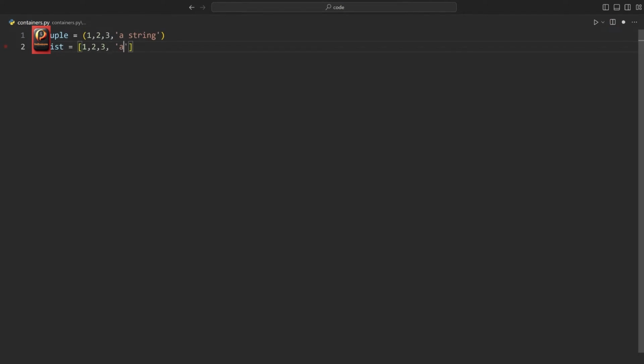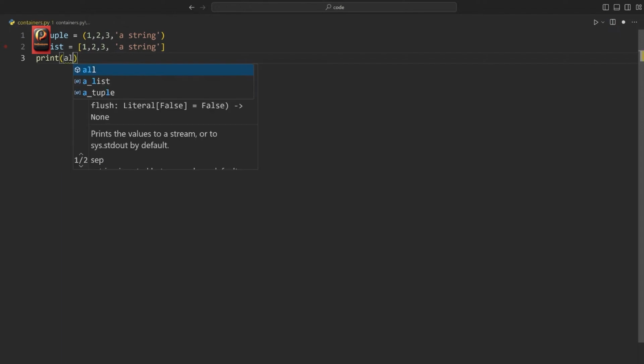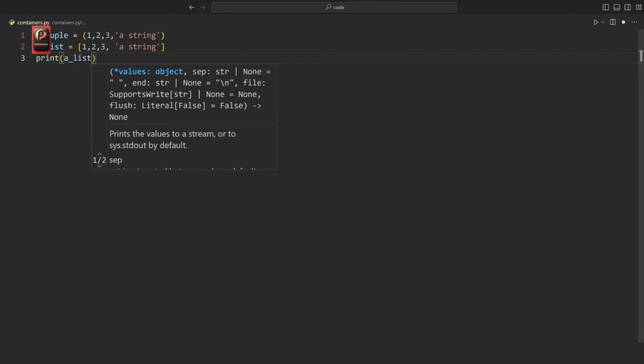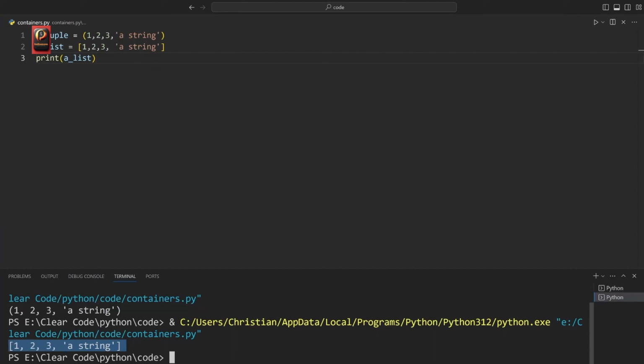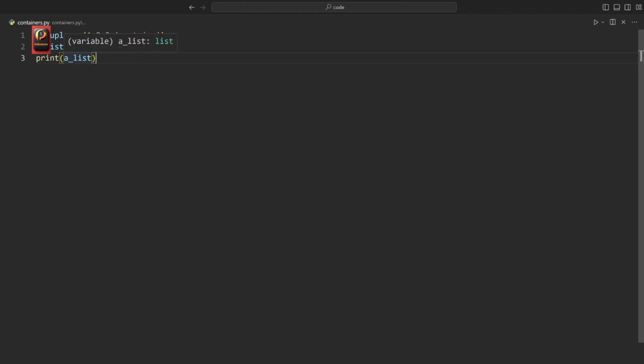Next up, I want to create a list. This one works in basically the same way. The only difference is now that we need square brackets where we can add the exact same values, 1 to 3, and a string. If I print this one, print a list, and run the code, we can see we have the output of a list, which is looking very similar compared to a tuple.